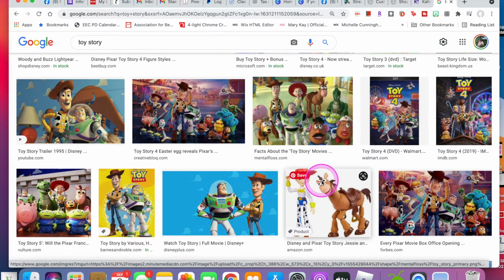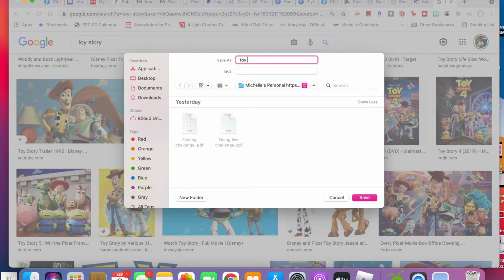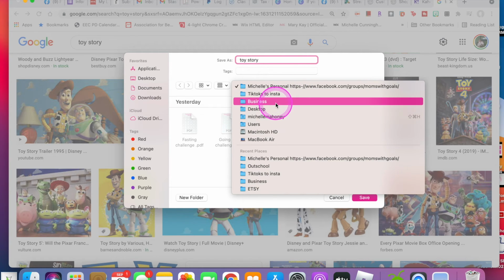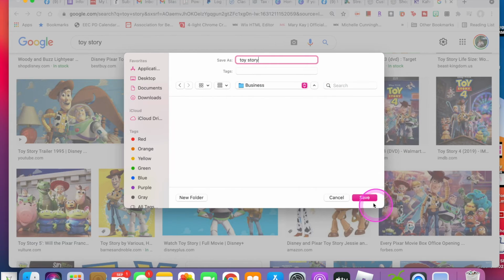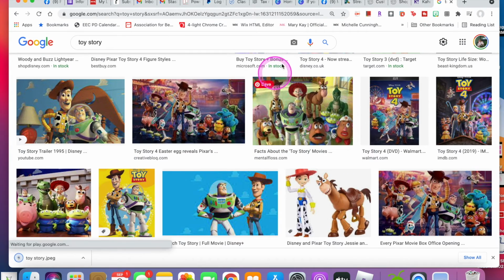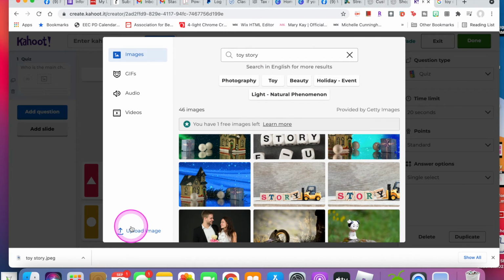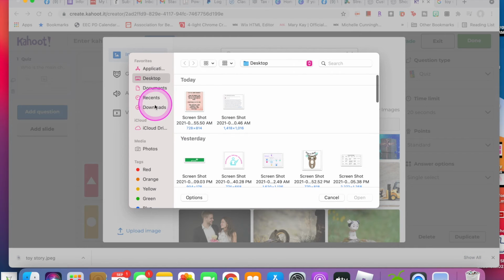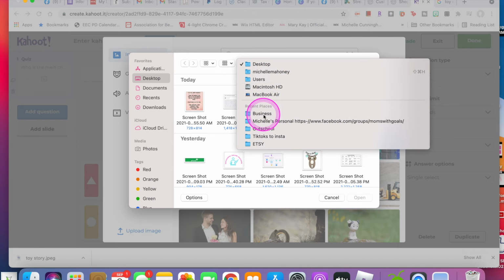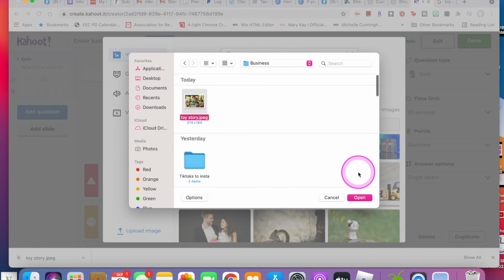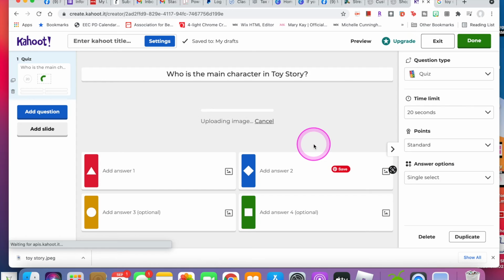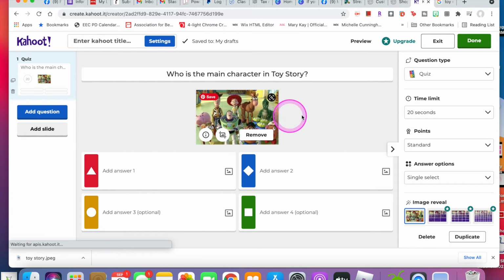Save image as, I'm going to do Toy Story. And I might save this under business. Now I might need to refresh this because I don't know if it will update as fast. Let's go to business. Oh, it did. Okay, cool. Toy Story, open. Now I have this image popping up, right?